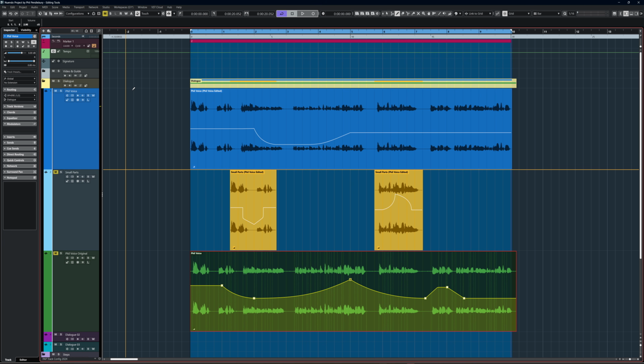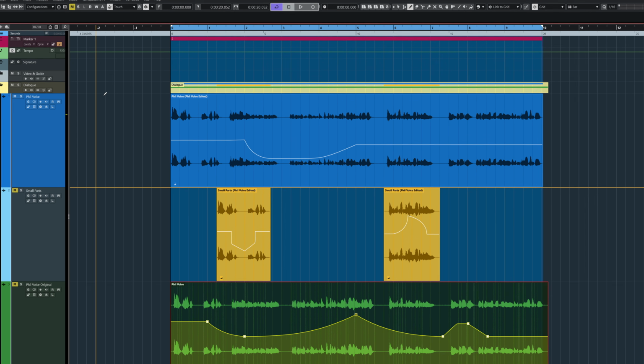Nuendo 14 introduces some great improvements to the editing tools, such as the new event volume curves, which give you the ability to use fast and flexible volume curves directly on the audio events. This enables you to adjust the levels of audio events without having to switch tools. So let's have a look at event volume curves in action.